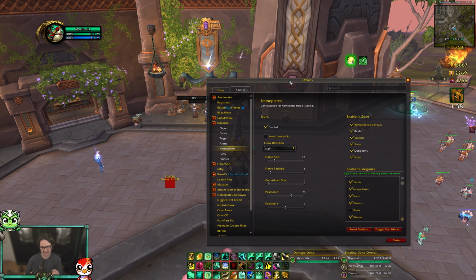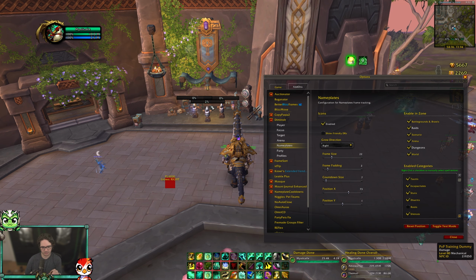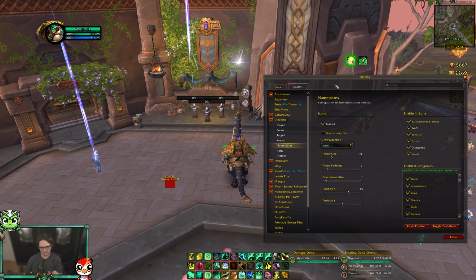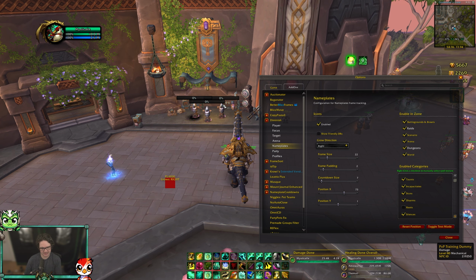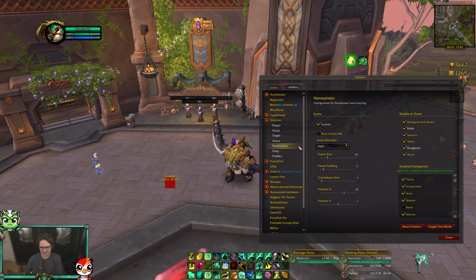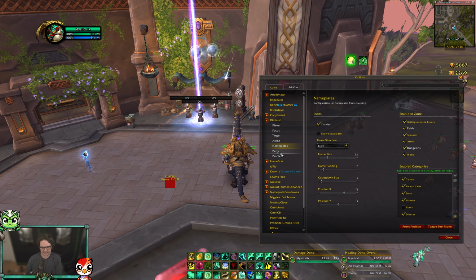So nameplates right here, if you have my Plater profile, which I also have linked in the description, this will just work straight away. These settings will work right away. If you don't have my Plater profile, you might have to make some changes just because the size or the width of my nameplates is probably going to be different than yours, but that's fine. You could just adjust it, mess around with it a little bit. I think if you join an arena, you should be able to just make some changes as well. But yeah, I do have it enabled for nameplates. I think it's really important.